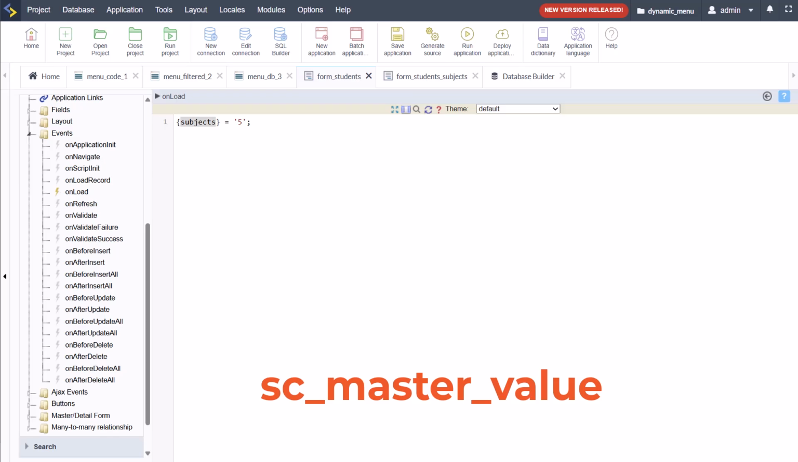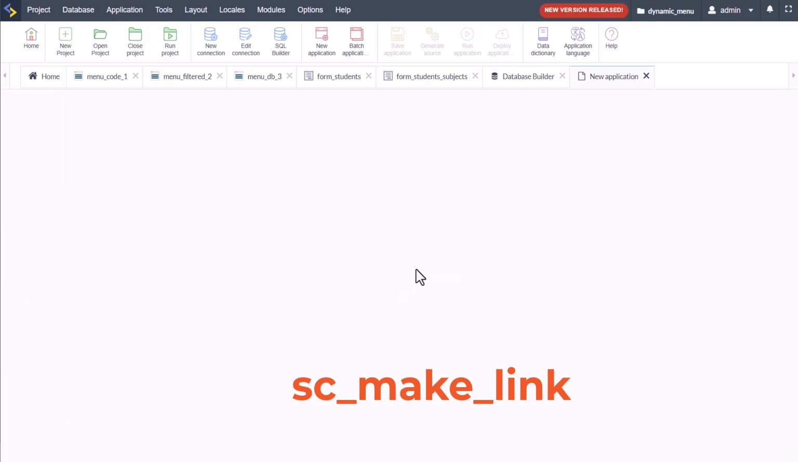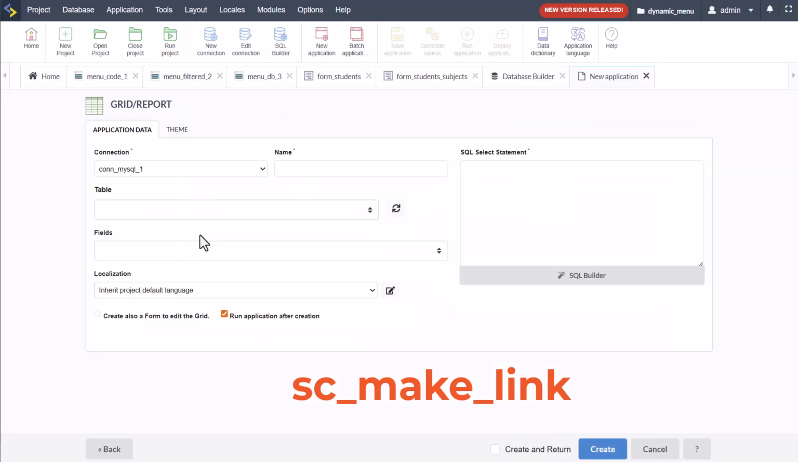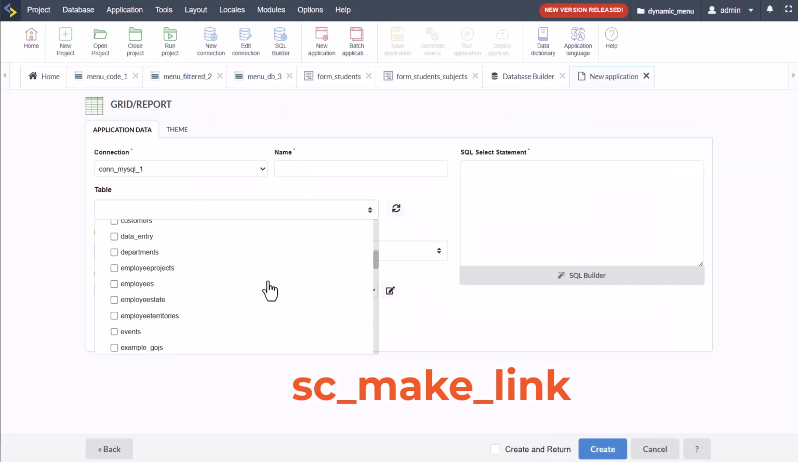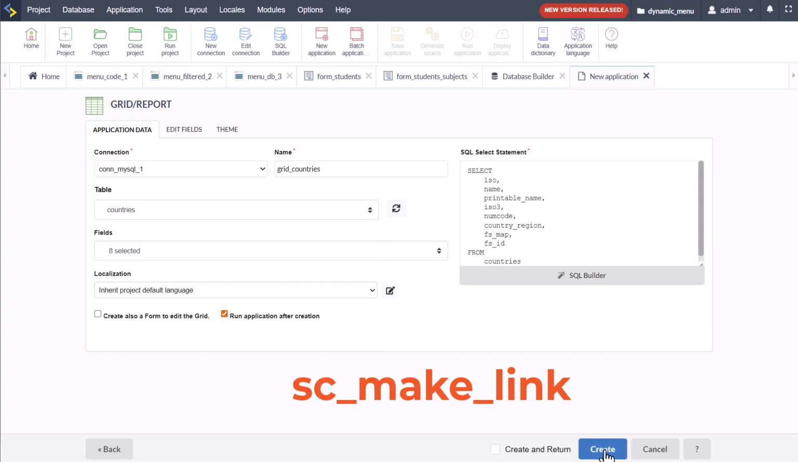Okay, so we do have another macro, and well, we had the app menu exist already. We had the add already. Okay, so what else do we have? We have the SC make link. Now this is a nice macro. I use this one quite often, and especially within grid applications. So if I come here and create a new grid application, and this can be on anything, I just choose here the countries. That would do. Click create.